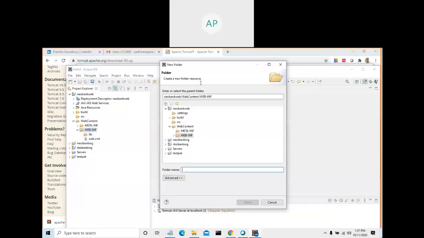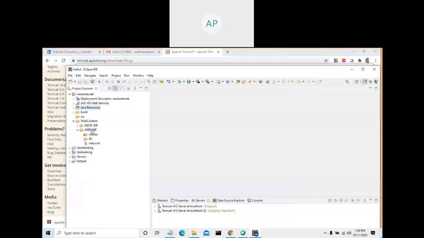So if I say any application is a web application, then you should have WEB-INF, lib. There should be another folder called classes. Let me create one folder, classes. So in WEB-INF there should be folders called classes, lib, and web.xml. All the class files should be placed in classes. All jar files, library files should be placed in lib, and web.xml is the configuration file for this application.